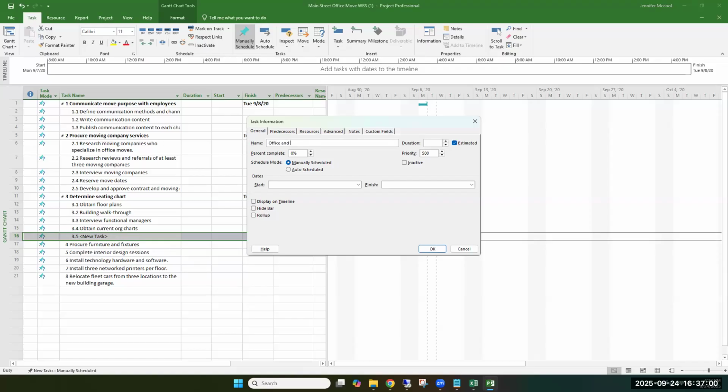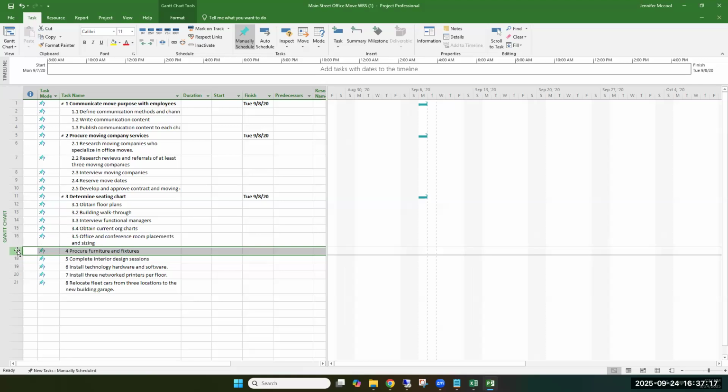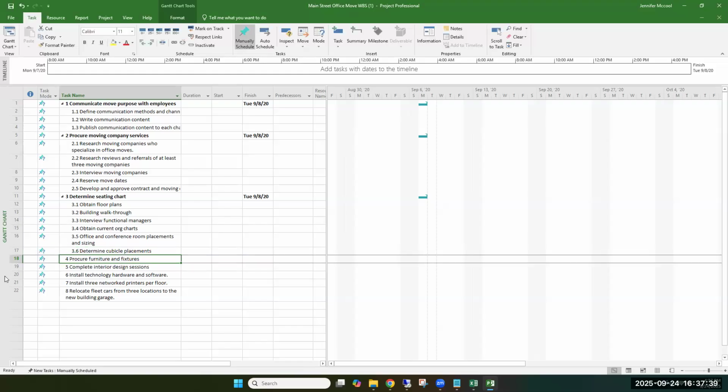Step 5 is office and conference room placements and sizing. Okay. Going down to 17, right clicking, insert task. Oh, okay. I don't have to double click in it. I think I can just start typing. Sometimes I forget how this works. I don't use it very often. All right, yeah, well, that's easier.